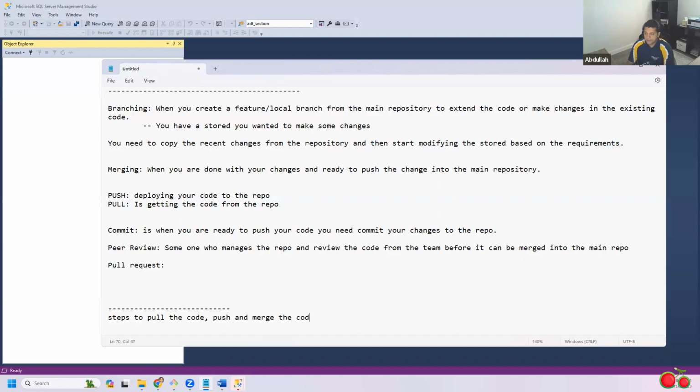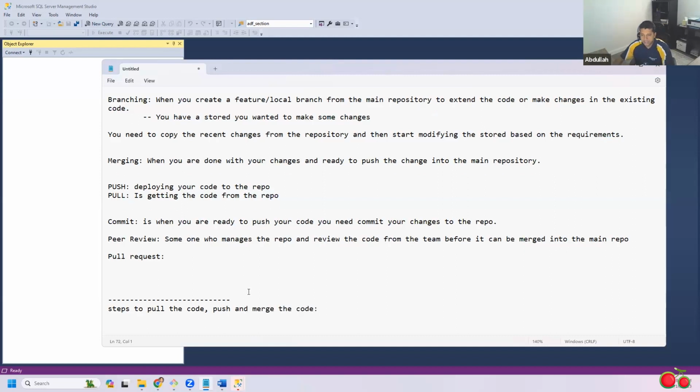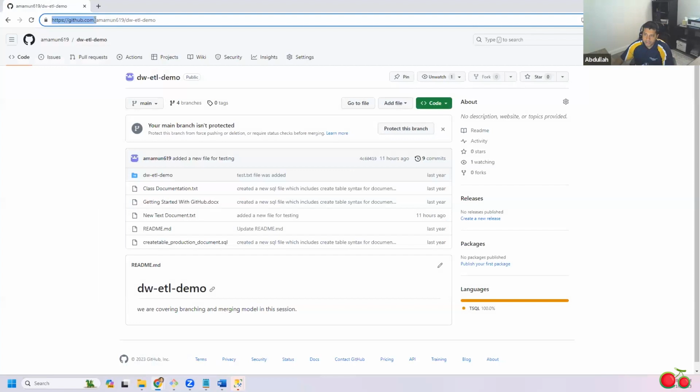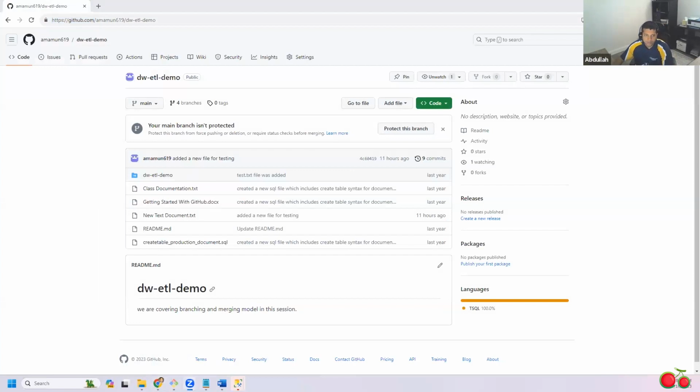First thing I'll explain this, and also if you want to follow along and do this with me, go to the website github.com, and you can create a free profile right now using your email address. I'm sending this in the chat window. Where did it go?